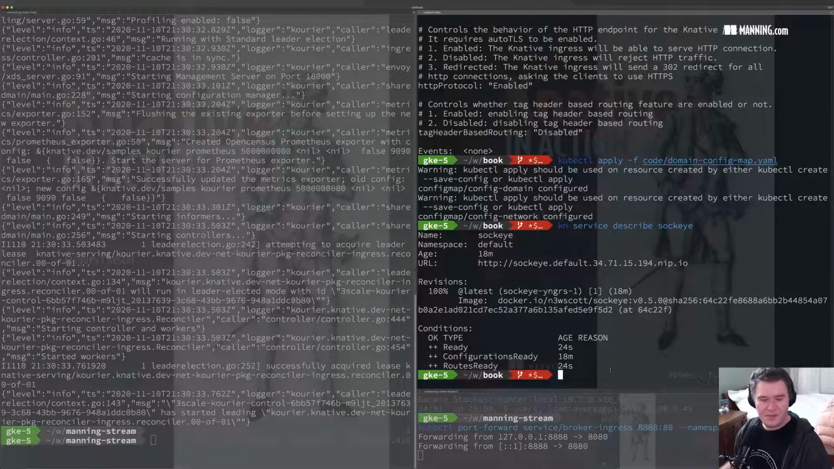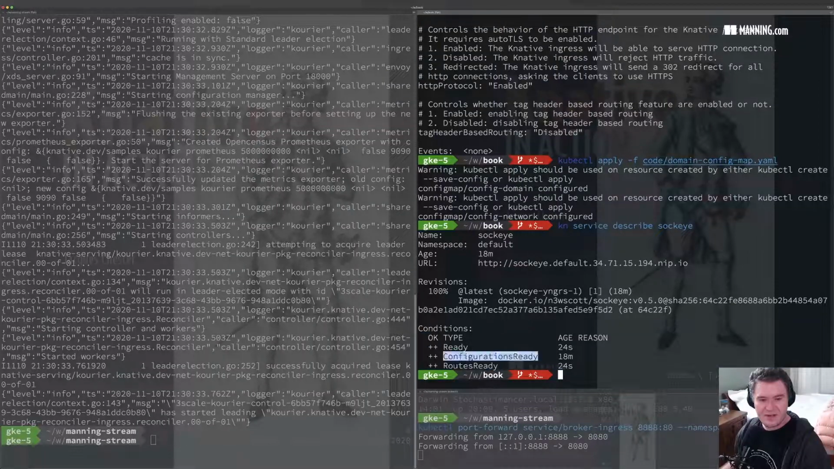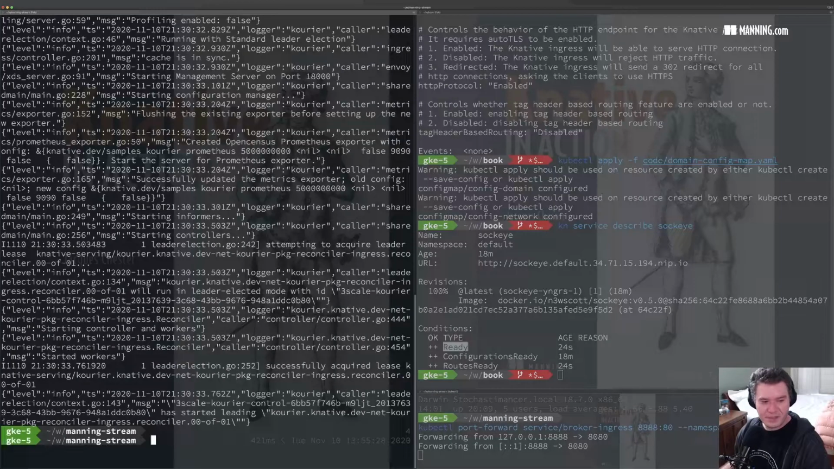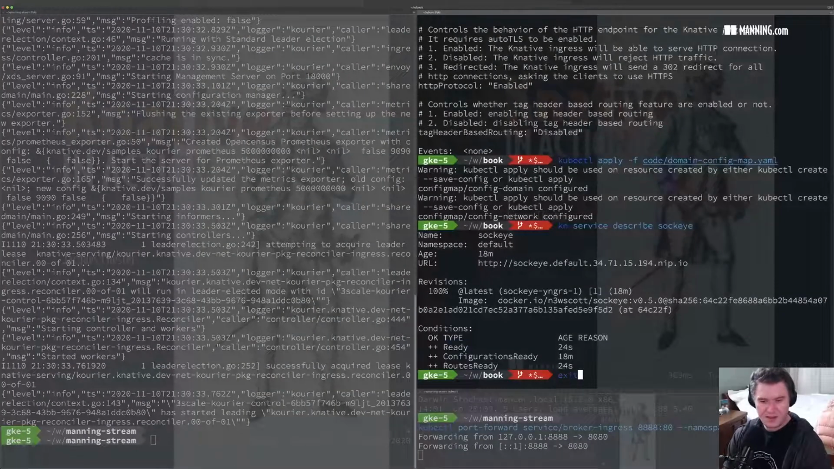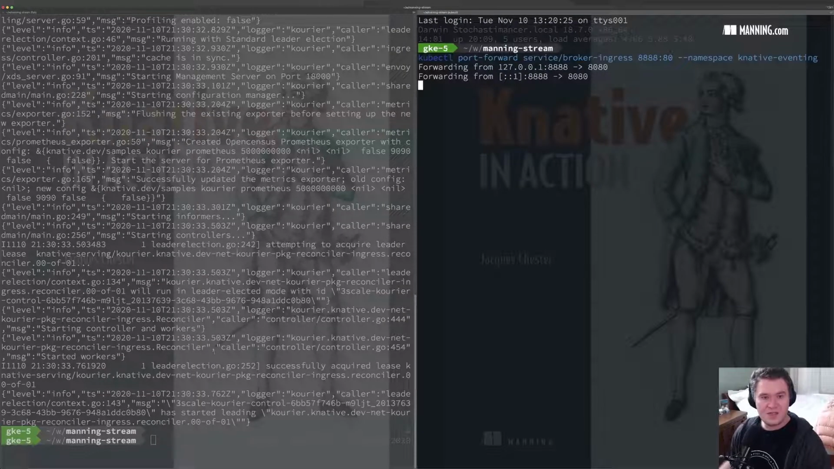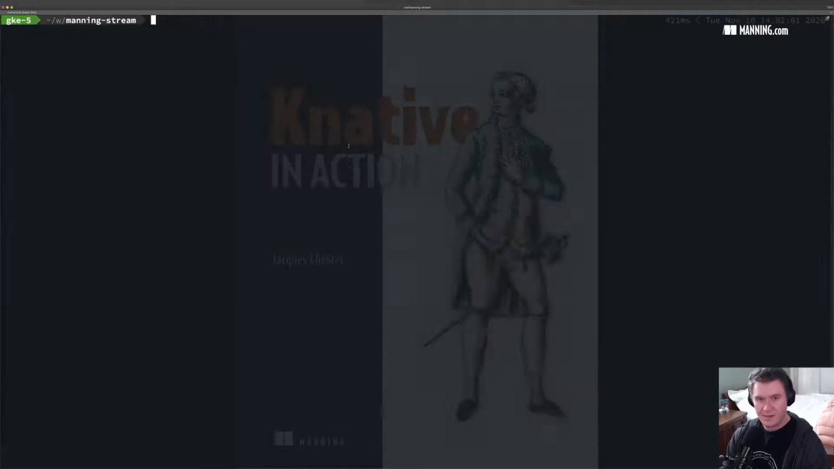Okay, so the important thing now is that I have the correct conditions: the routes are ready, configurations ready, and ready. I'm going to get rid of this one because this is where I was doing a bunch of debugging. I don't need it anymore. This makes this much larger than I really care for. So I'm going to use command to make this full screen, and I'm going to clear it.